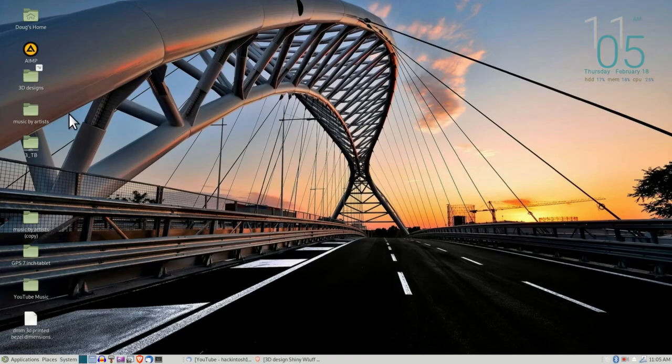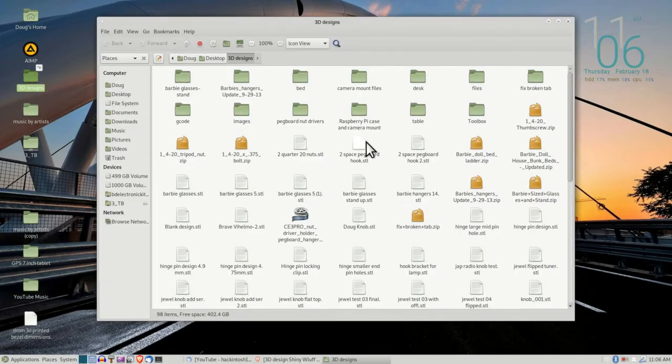Go to 3D designs here. And I should have one called blank design there. Where did it go? I never can find these things. Oh, right there it is. Blank design right there. Okay, so now what's the next step?